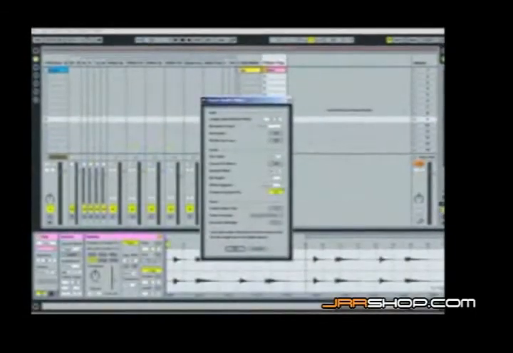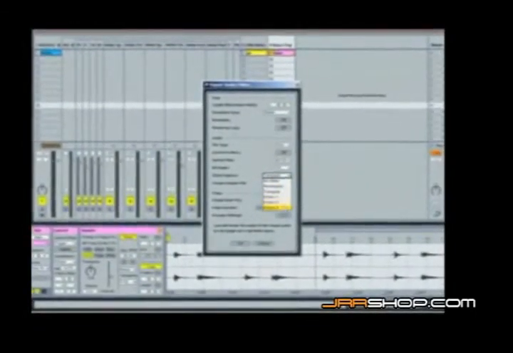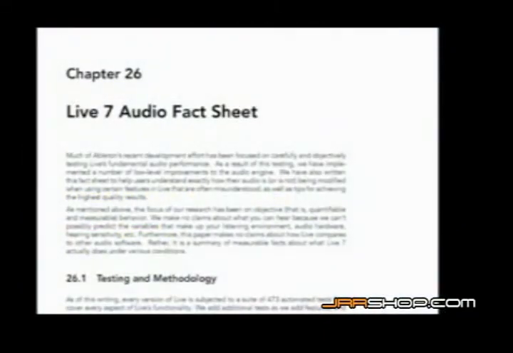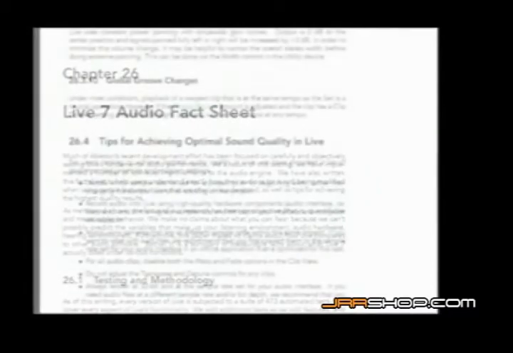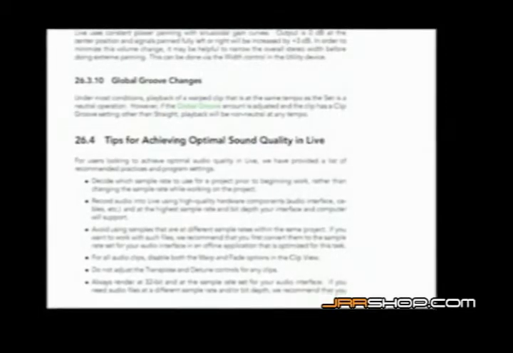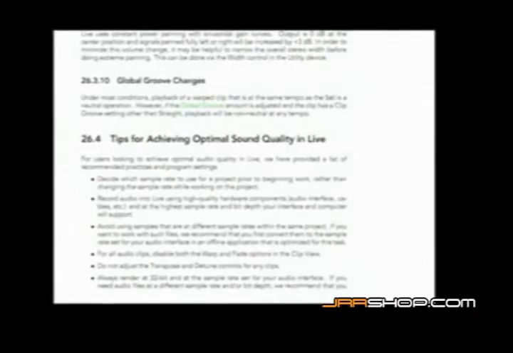The export audio-video dialog now has dither options, which automatically dither audio when rendered below 32-bit. We've also written an audio fact sheet that discusses the process and results of our engine tests. This document provides a detailed explanation of exactly how certain operations in Live can alter sound, as well as tips for achieving optimal audio quality.